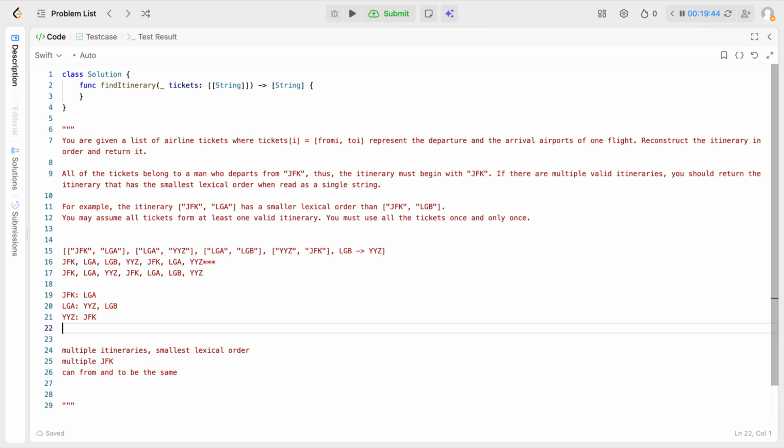Okay. LGB to YYZ. And I think that's it. So JFK, LGA, LGA to YYZ, LGA to LGB, YYZ to JFK, LGB to YYZ. Okay. So in this instance where there's two, we have to sort this. Right, sort, and then do a little switcheroo here.